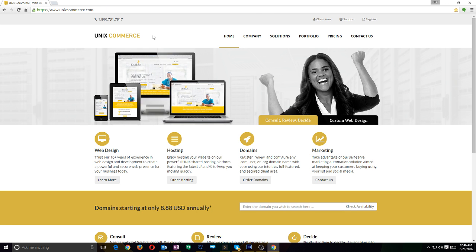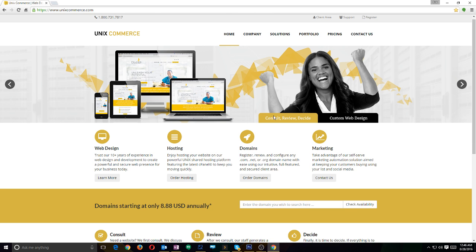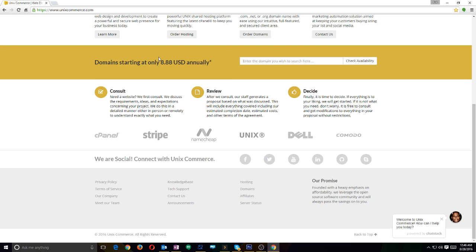Now, if you know your domain already, then this will be an easy process, but if not, you'll want to use a domain search tool. It's conveniently located on the homepage of Unix. So go ahead and click in this text box and search for the domain you'd like to use.